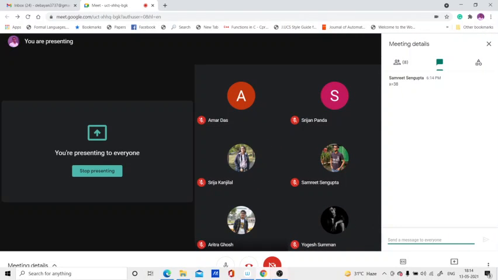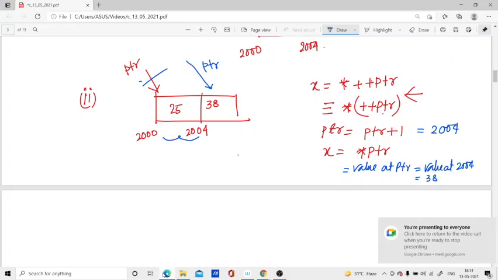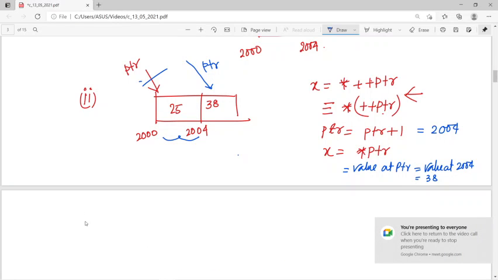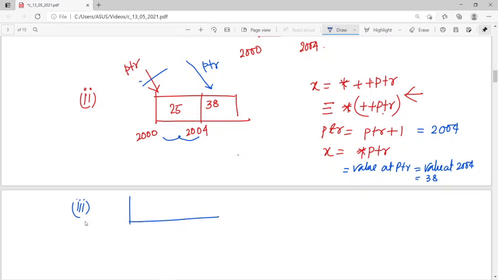So yes, X equals 38. The thing is that is the case, and for the third case we will again draw the diagram such that it will be understandable. This is 25, this is 38, initially this is 2000, this is 2004, and say PTR is pointing there.